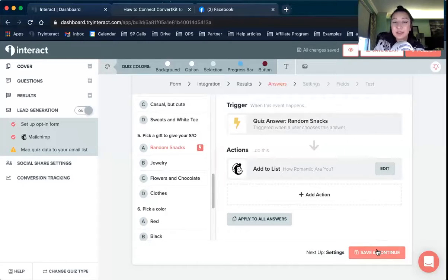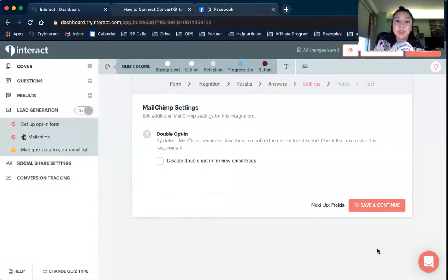So for now, I'm going to leave it at that. I'm going to save and continue. Some of them have special settings, and this is also why I like to use MailChimp because some people miss this part. This part's just asking if I want to use double opt-in, which pretty much what it does is when somebody subscribes to your email platform, it sends an email saying, hey, looks like you subscribed to this email list. Just want to make sure you actually did this. Can you click confirm?